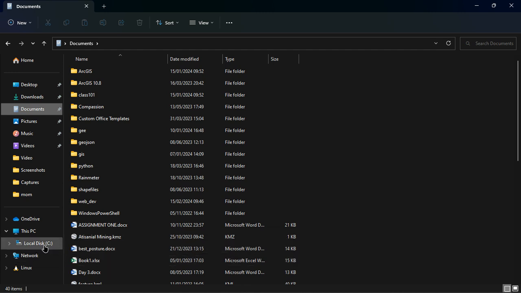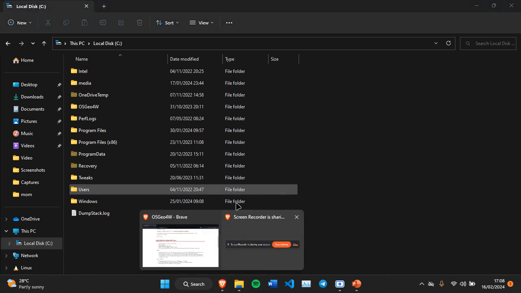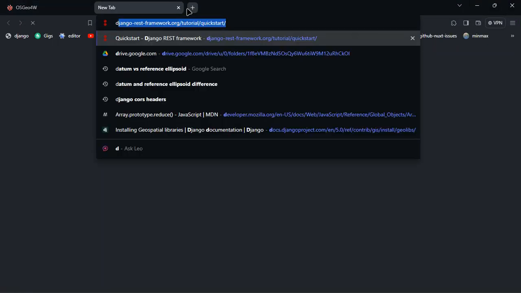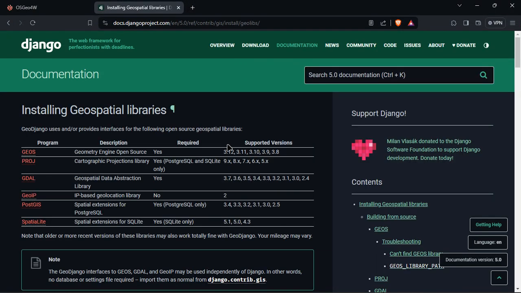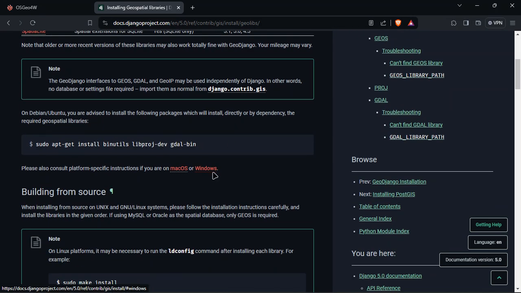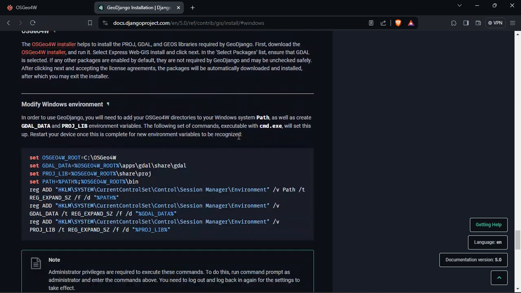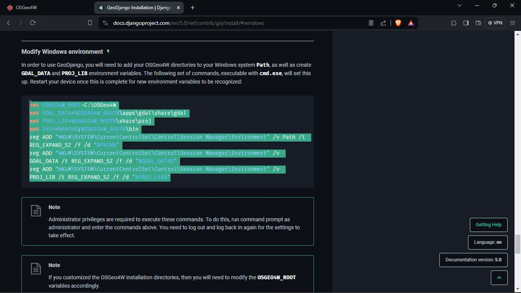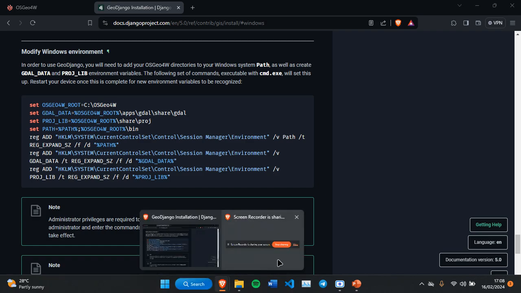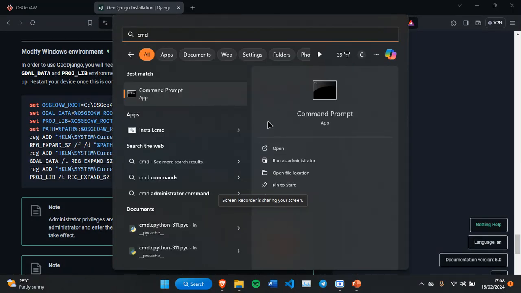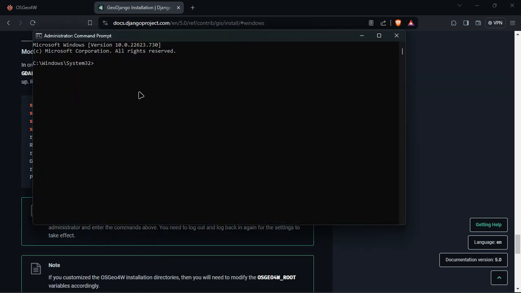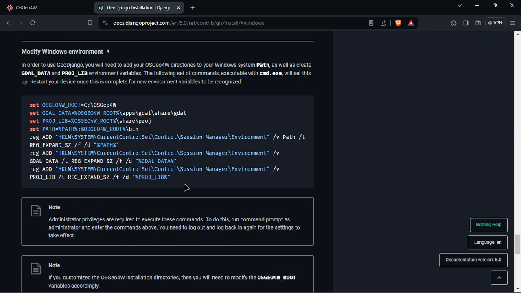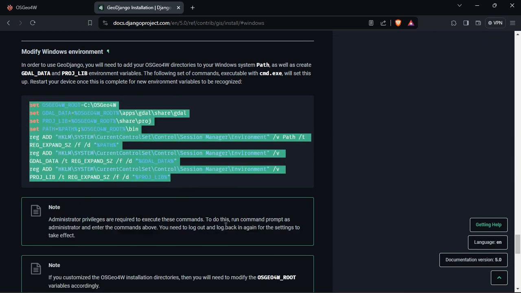After that, let me go to the Django documentation, on geospatial libraries. There's a script that you would want to run first. You can just copy it, then go into your command prompt and open it to run as an administrator, and paste it right there. Let me just do it. There's no harm in me doing it twice. So let me go ahead and copy this.